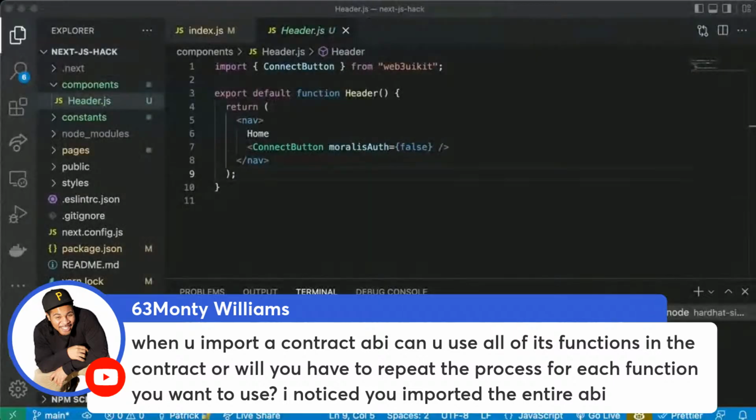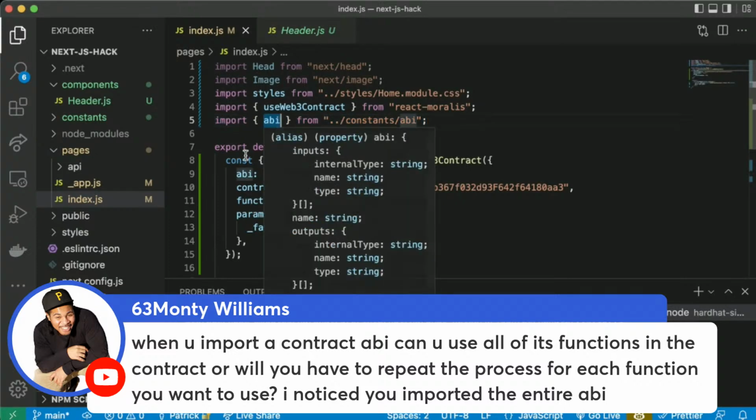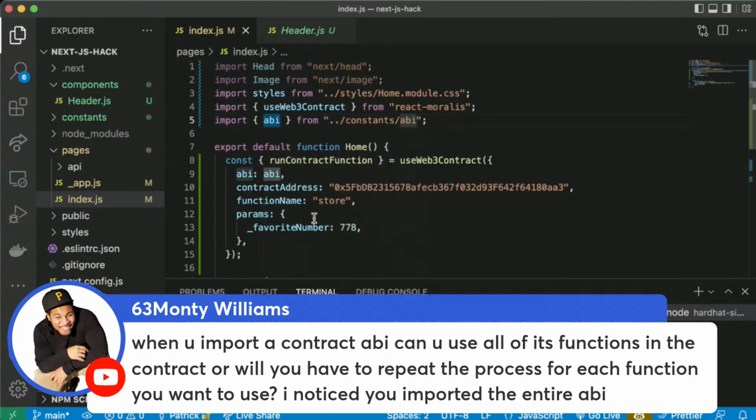Yeah, so we imported the ABI here. This ABI has all the functions, so we only need to import it once. And for different contracts, we could still use that ABI. We would just use a different function name and different parameters. Really good question.